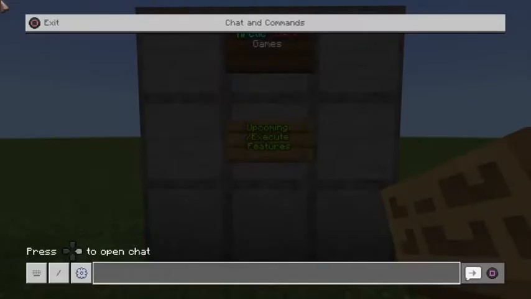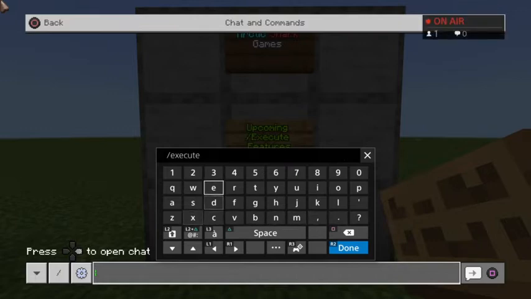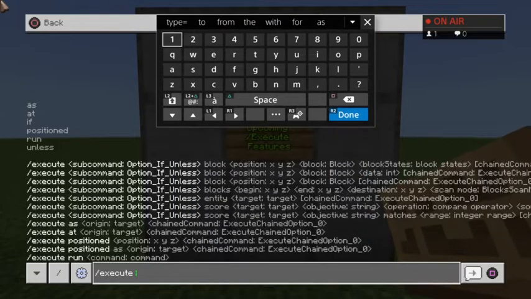The /execute command, if you go ahead and type that in the chat here, we can get a bunch of different options popping up for our syntax. You can see that we have quite a few options as compared to usual. We have the very basic /execute run. Then we have positioned at, as, score, entity, blocks, and block. So we'll start off right here with /execute run.